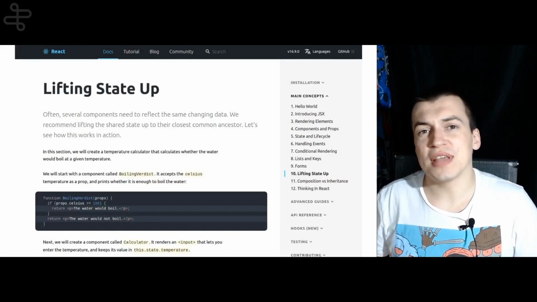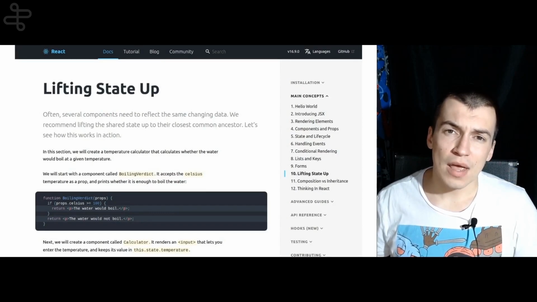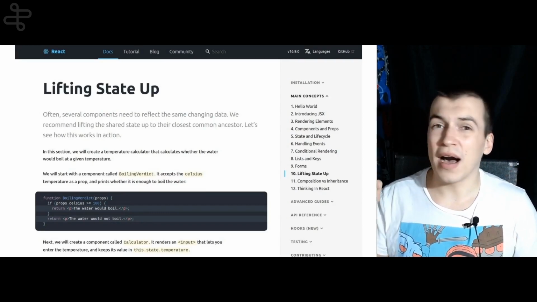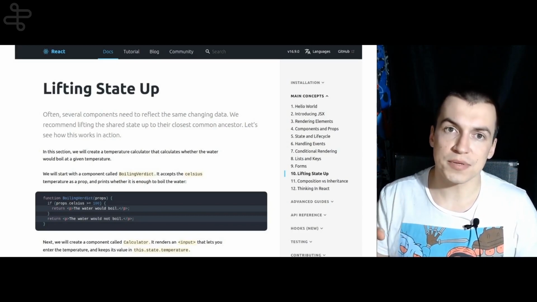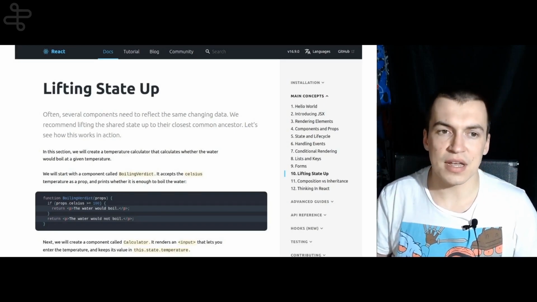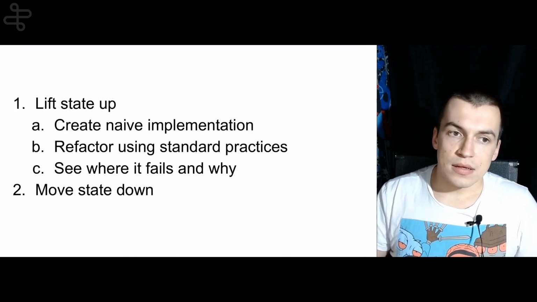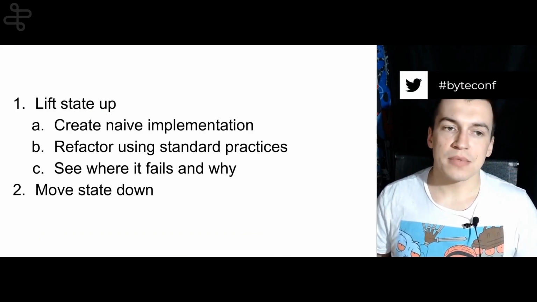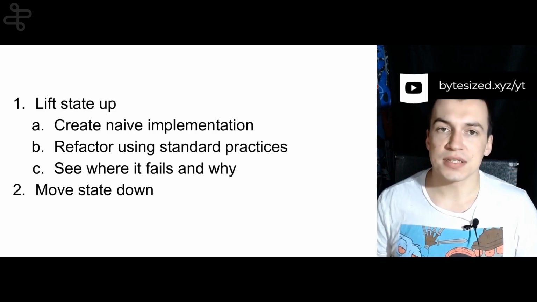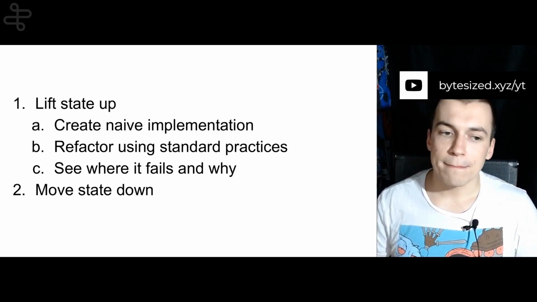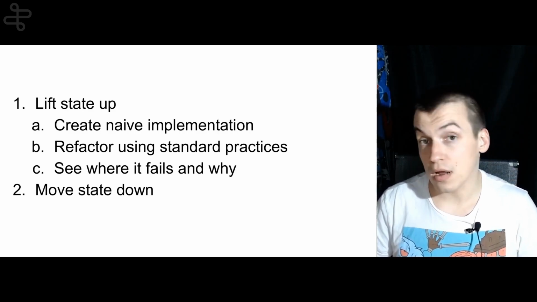So what's the most natural way to store the state for that grid? For me, it would be to store that state somewhere high in the hierarchy and pass the chunks of that state as props to the children. And that's exactly what lifting state up proposes. So our plan for today is to lift state up, create a naive implementation of that data grid, refactor it using standard practices, see where it fails and why, and then try to move our state down and see if it helps or not.